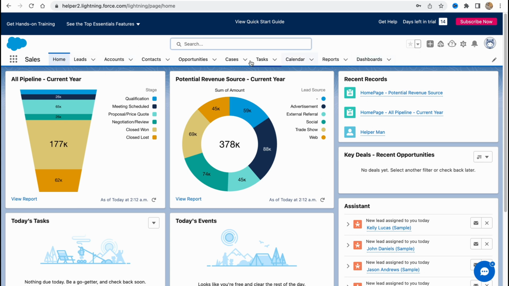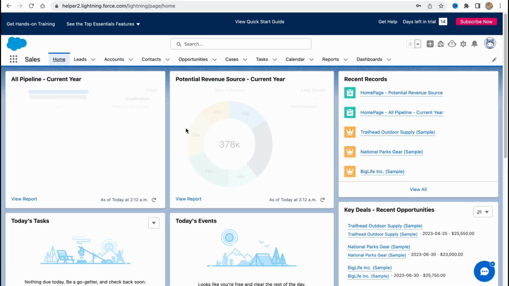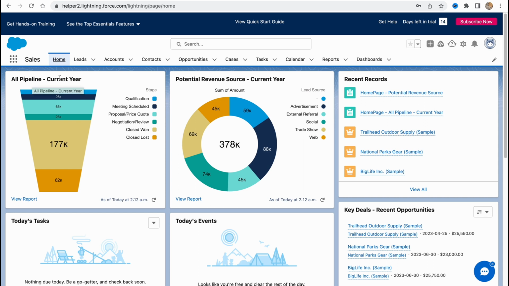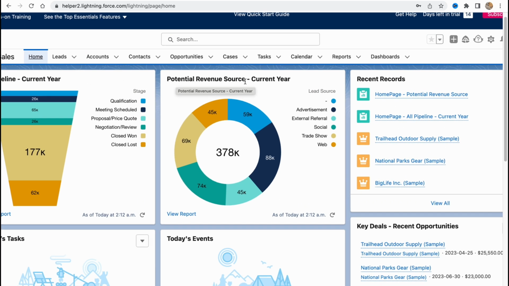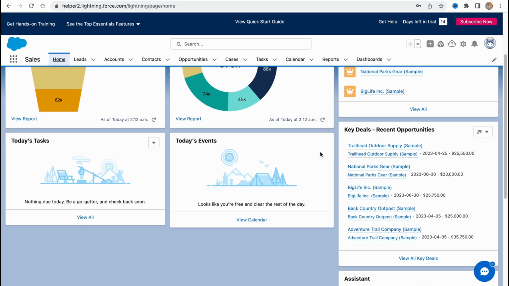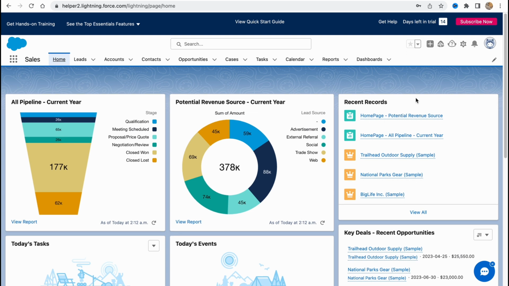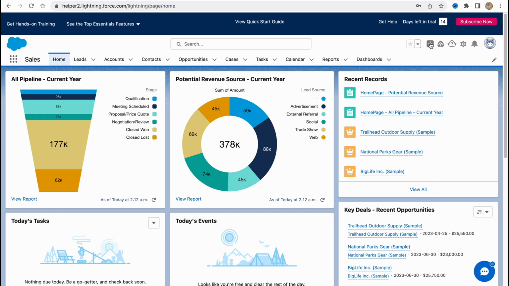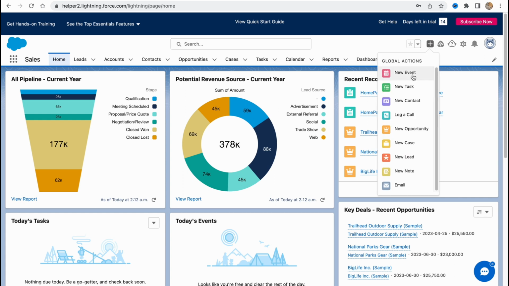At the top of the screen, we also have our menu: home, leads, accounts, contacts, opportunities, cases, tasks, calendar, reports, and dashboard. On the home page, we have all the analytics about our CRM, like all pipeline, current year, potential revenue source, today's events, today's tasks, and so on. So we can customize it by clicking somewhere here, adding some stuff here.